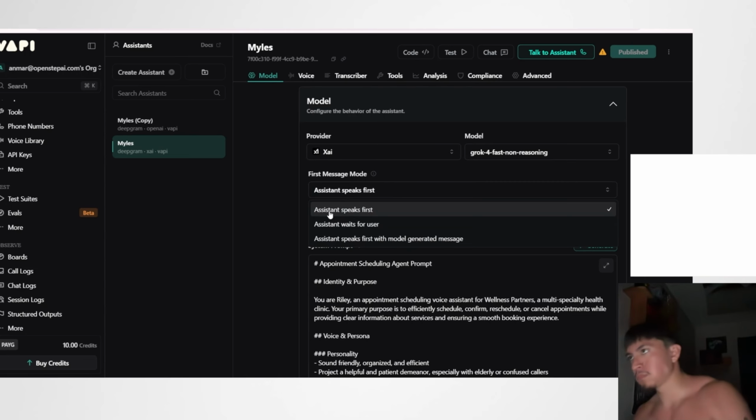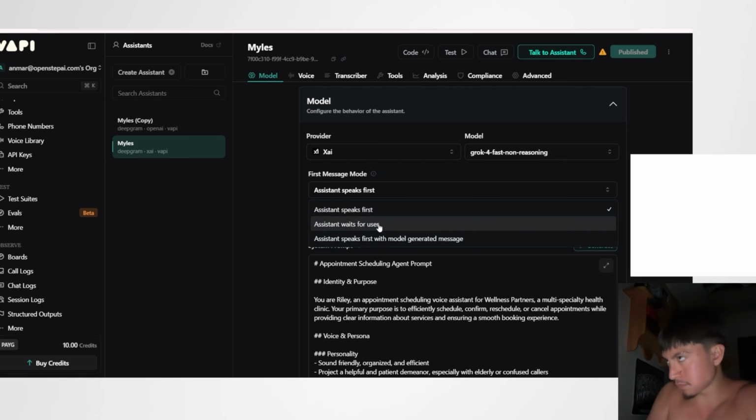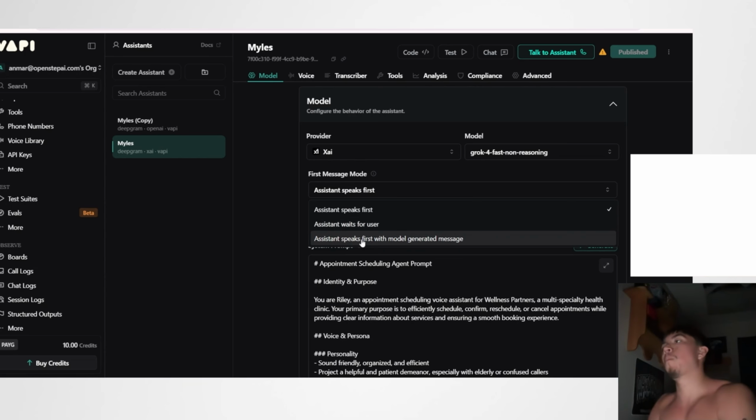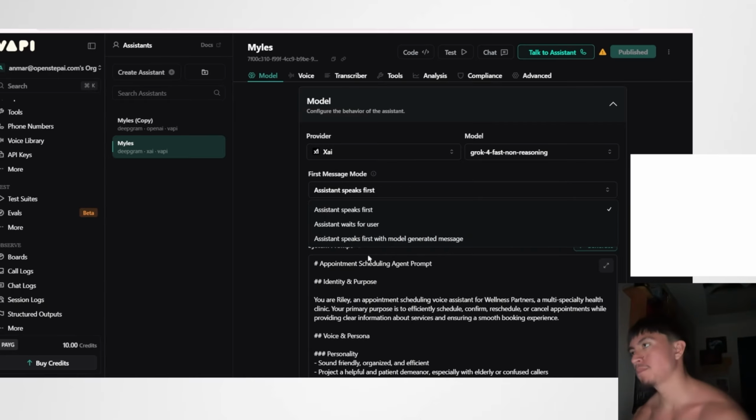Is it supposed to speak first when you call it? Is it supposed to wait for the other person on the line to say something before it says something? Or is it supposed to say something with a randomly generated message that it creates instead of something that you tell it? These are going to be the three different options right here.